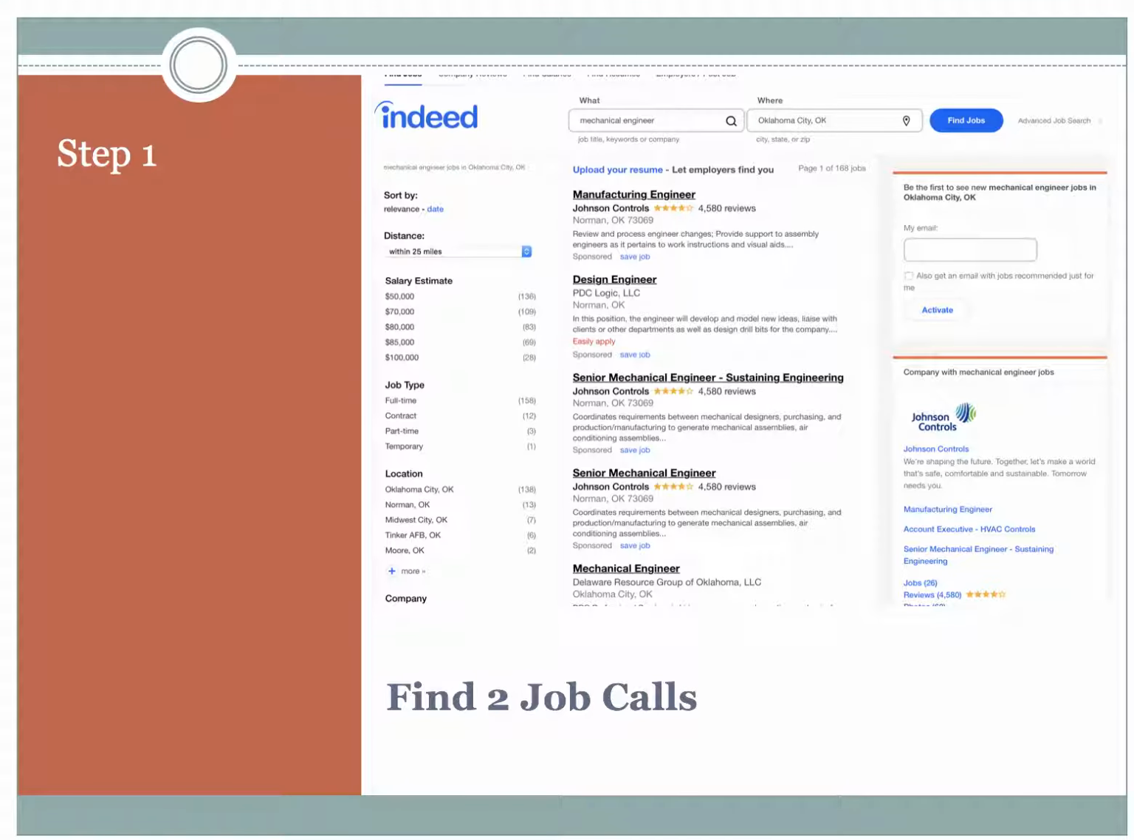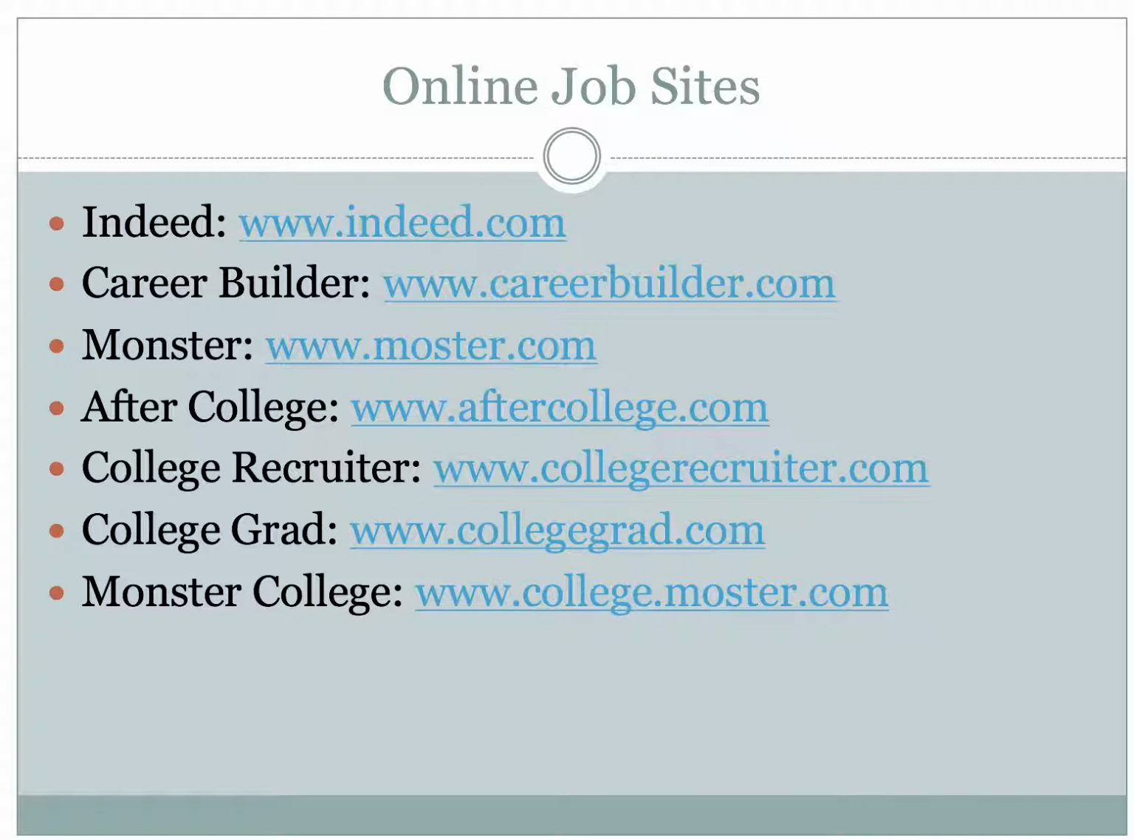All right, so step 1 in this entire process, you're going to have to find 2 job calls. So you can look at Indeed, at Monster. There are a range of places that you can take a look at. So here are all our online job sites: Indeed, Career Builder, Monster, After College, College Recruiter, College Grad, and Monster College. All great places. You can even hop on Twitter and social media to find things. But these are all places to go to find a job call.